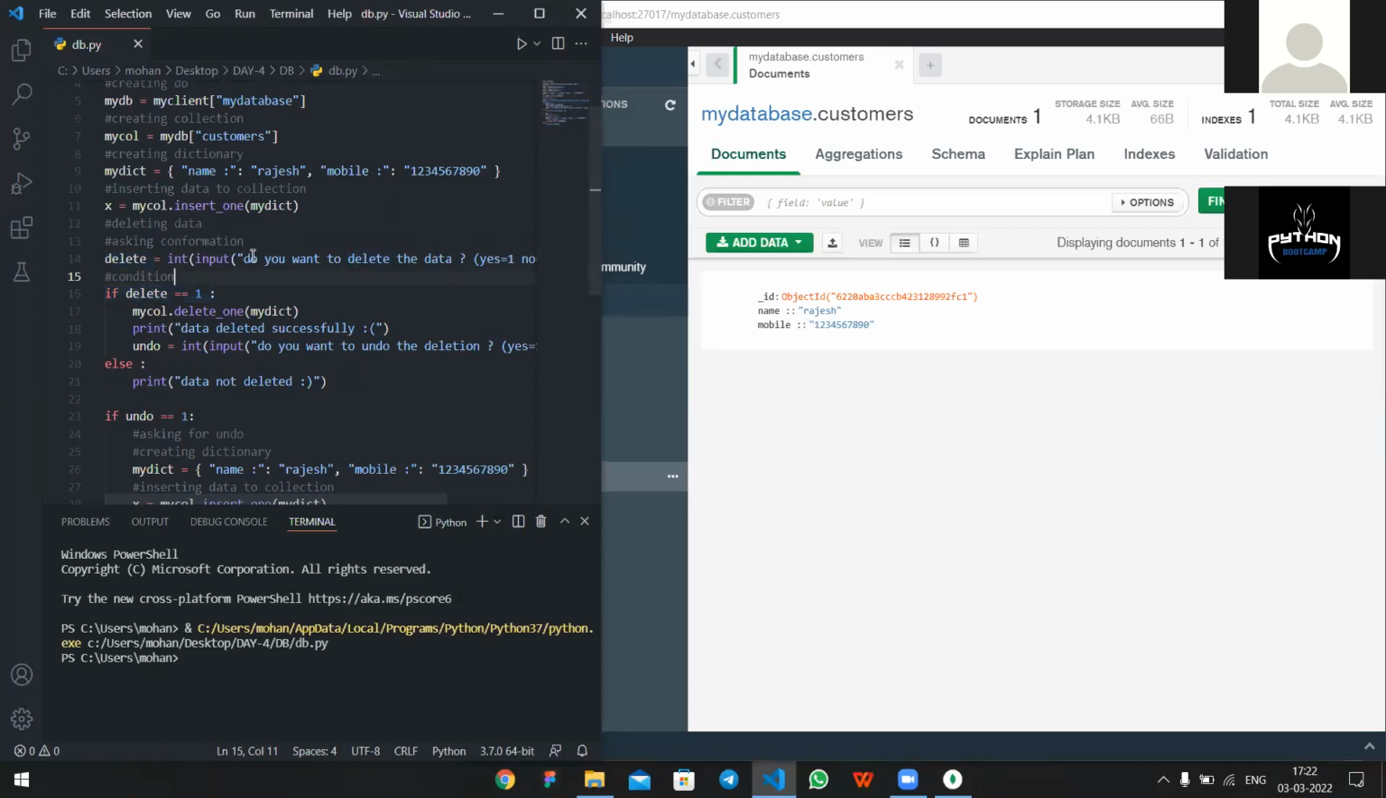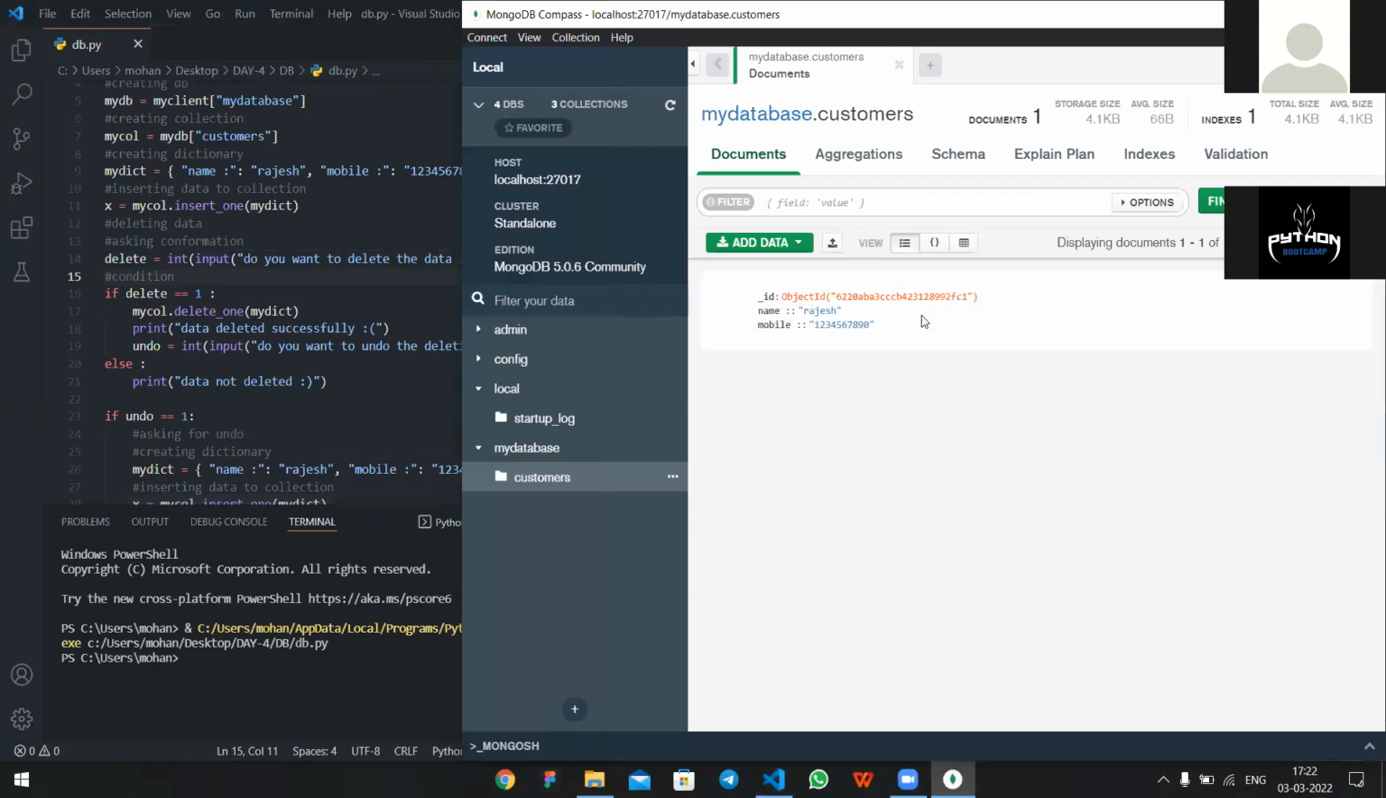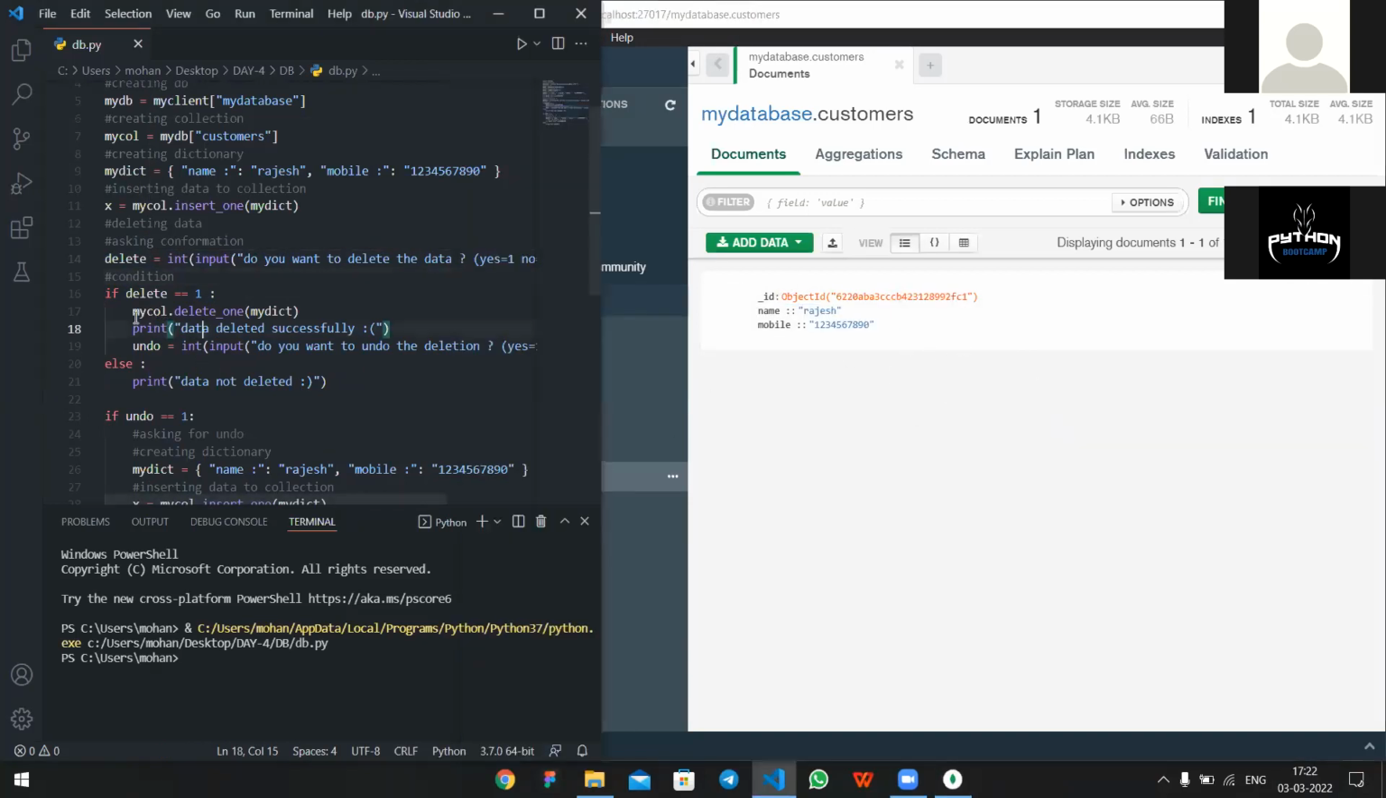If the delete value holds 1, I have to delete these two data inside this collection. For deleting those, I have used this my call dot delete one, and my dict is the variable for deleting. I pass this as a parameter for deleting this value. After that it will print data deleted successfully.